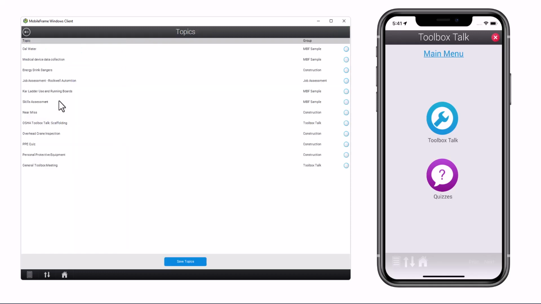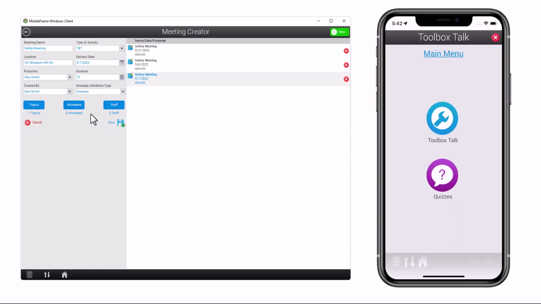From here, we're going to specify what topics we want to cover. So I'll say energy talk or energy drink dangers. And we can also select any other ones that we would like to use inside the system. For now, I'll just go ahead and do one, but you can deploy multiple.